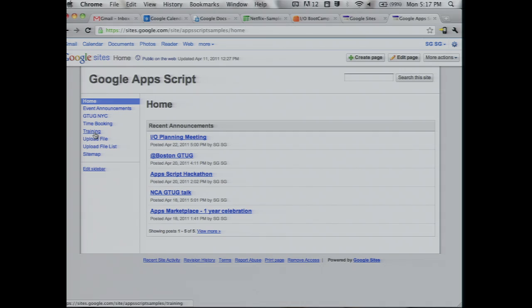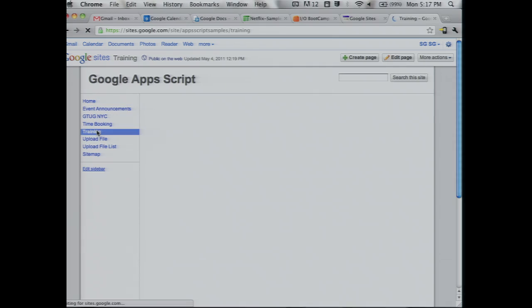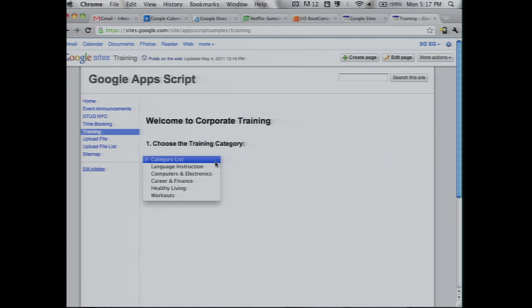This is one script which is embedded in a Sites page, and what I'm going to show you is how a Sites experience comes alive. So I'm going to click on training here, and all of a sudden the script gets invoked. This is a three-step workflow, where first, as a member of this organization, I'm asked to choose a training category. There are different categories, and these are all part of the script.